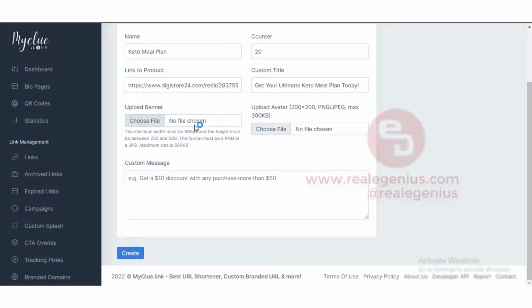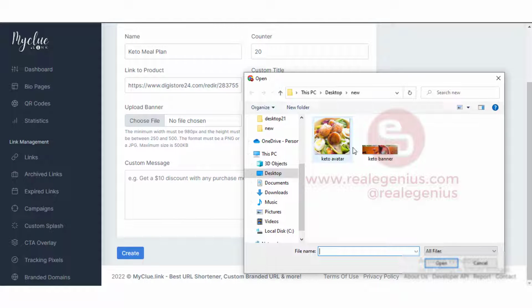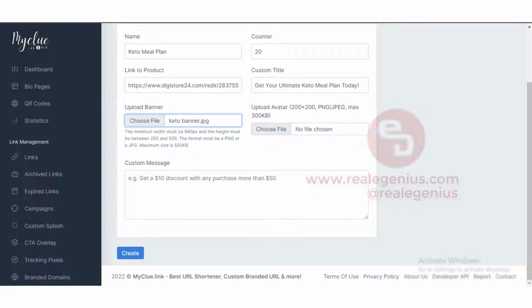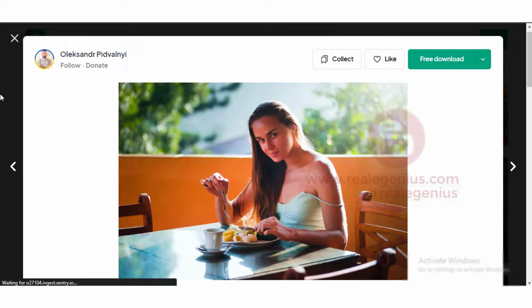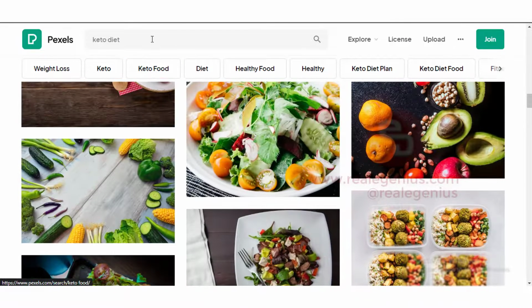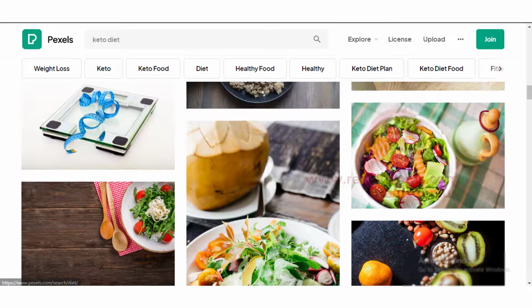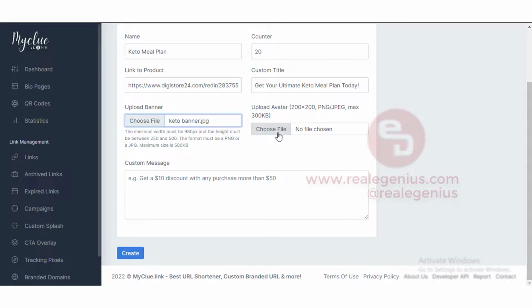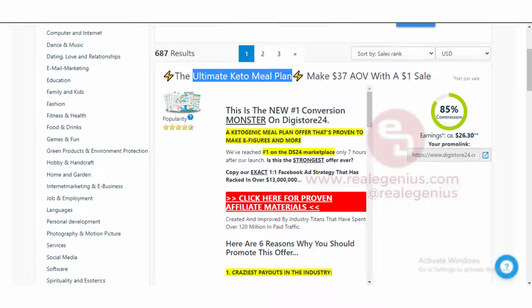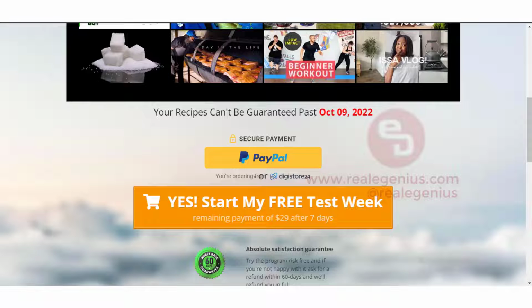Then you upload the banner. By the way, this banner I downloaded from Pexels. I downloaded it from this site. I just entered keto diet, then I selected the one that I like. Then you upload the avatar. So here, when you open, this is the product that we are marketing.